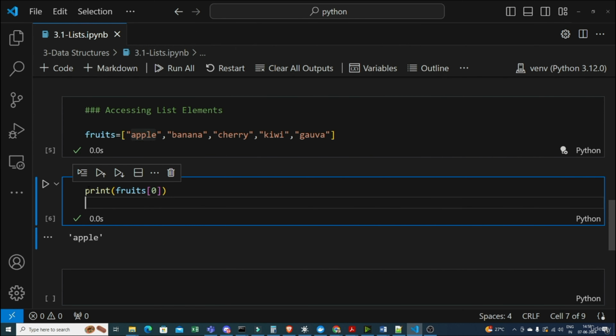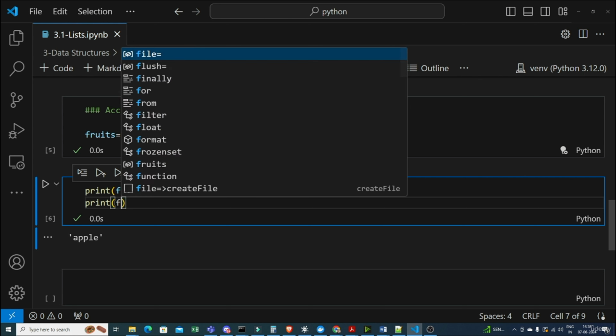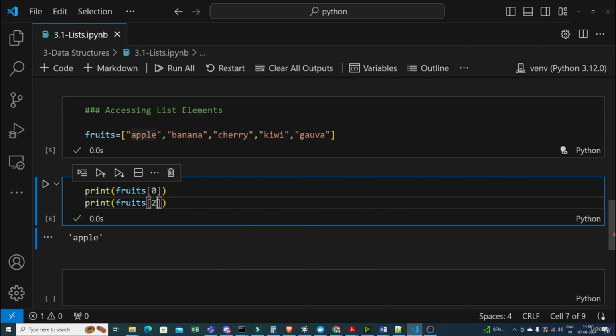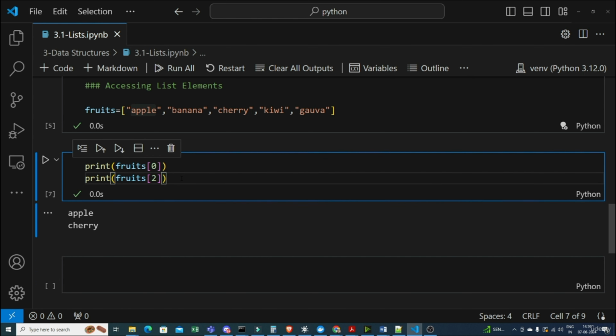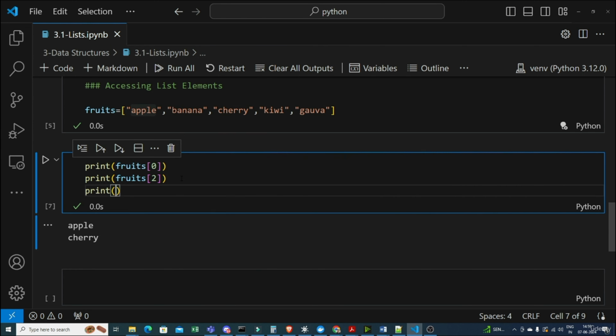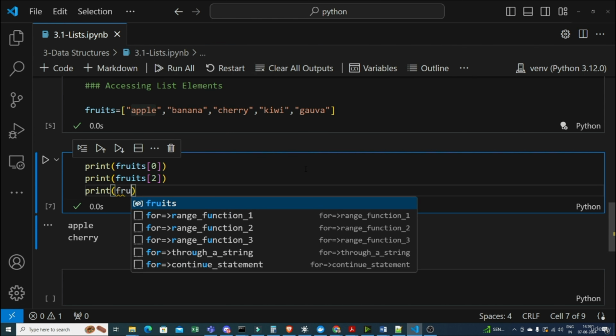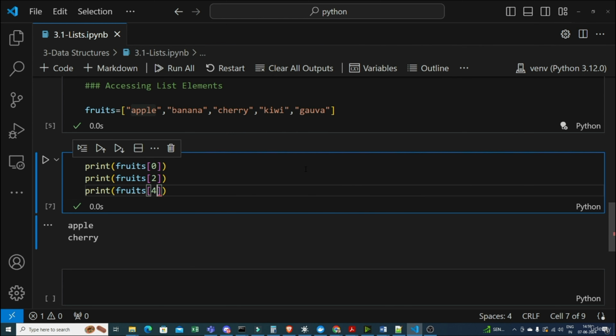Let's say I want to get cherry in the middle, right? So this will become 0, 1, 2. If I write fruits of 2, I will be able to get cherry. And there are some amazing techniques with respect to indexing also. Let's say that I want to pick up guava. One way is that I can take 0, 1, 2, 3, 4, so I can write fruits of 4th index, and I will be able to get guava.